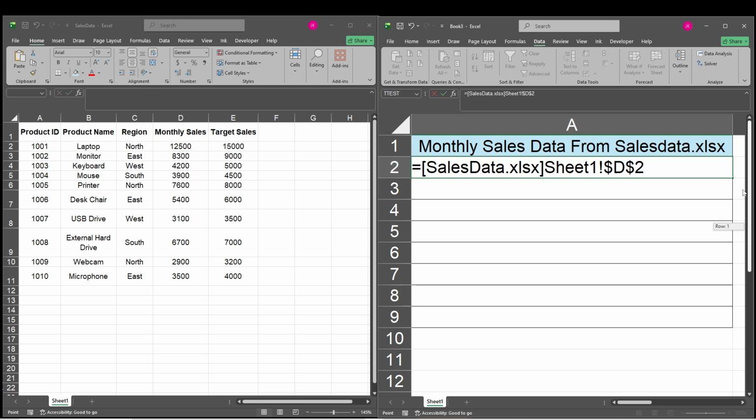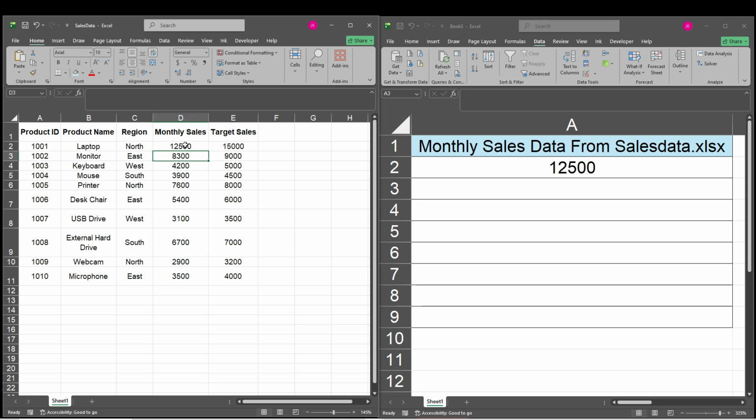If the source workbook is open, any changes made there will update immediately in your current workbook. If the source workbook is closed, Excel will display the last saved value, and it will refresh automatically when you open or update the workbook later. This ensures your data stays accurate even across multiple files.